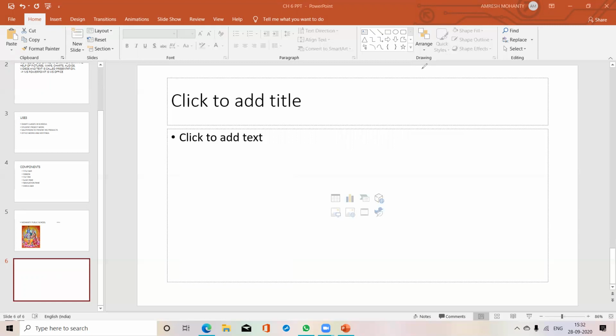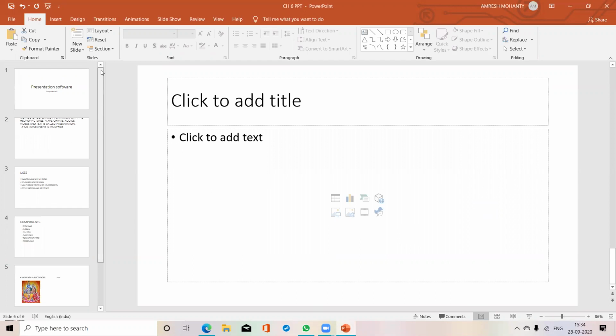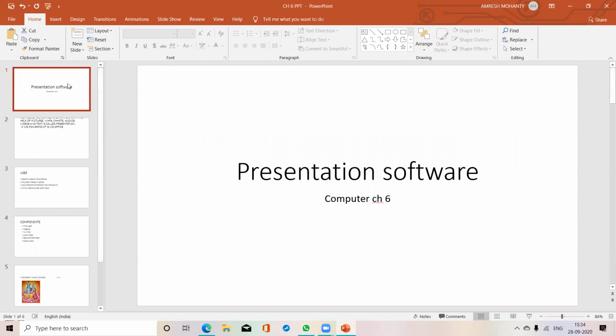How to view a slideshow? Okay, my dear children, you have already learned how PowerPoint saves the presentation. Now we will see how you can see the slideshow, because they are slides and you can view these slides in the form of a slideshow. So how can you view it in the form of a slideshow?